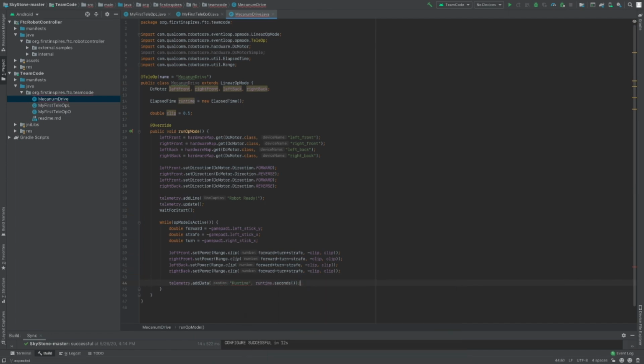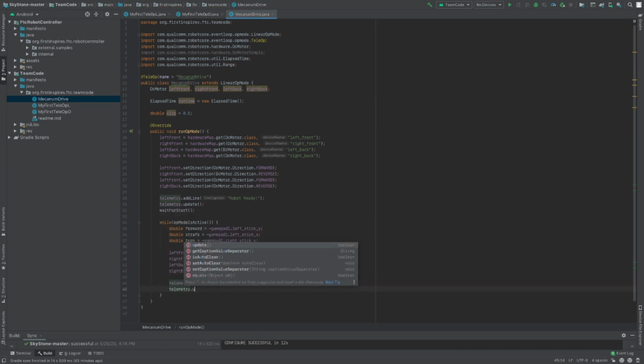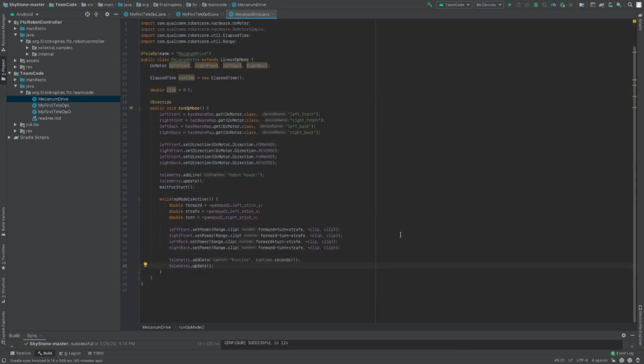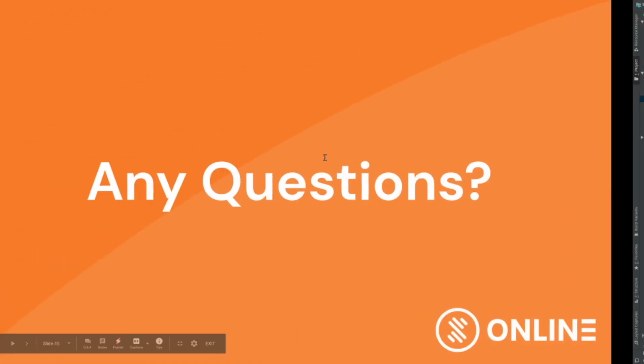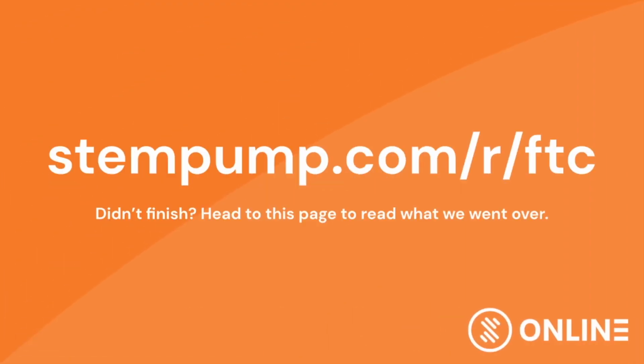Telemetry.runtime.seconds, and then telemetry.update. And that's all we need to do our Mecanum drive. So for today, anything that you didn't understand that you kind of want a brief reading about, you can go to this link right here, and you'll be able to read everything that we did today and a little bit more. Next week, we're going to start getting into autonomous programs, starting with our time-based ones and introducing sensors, encoders, and hopefully gyro and everything by then.